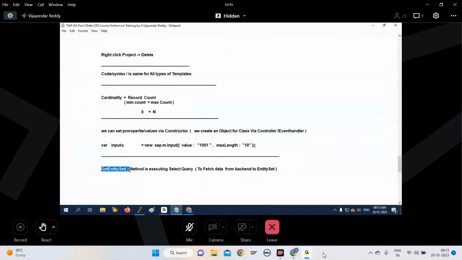In the get entity set method of the OData service, this method will be available. The get entity set method contains a select query. The select query will fetch data from the backend to the entity set, and the entity set will supply data to front-end screens. Yeah, because in the select query I see we have conditions, right, where IV filter string is being passed.